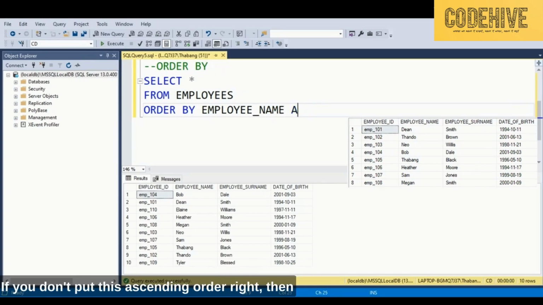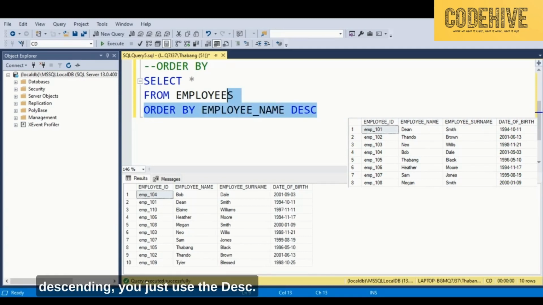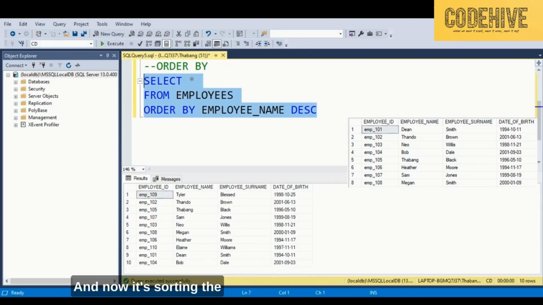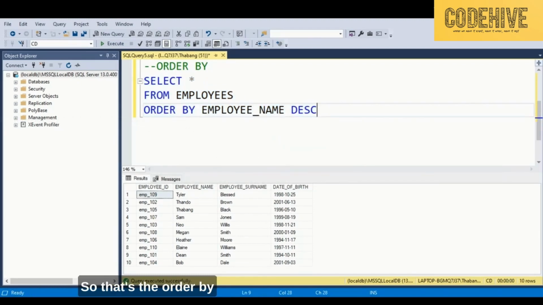That's the difference. If you don't put ascending, then it will automatically order it in ascending order. But if you want to use descending, you just use the DESC, and now it's sorting the employee names in descending order, so in reverse alphabetical. Okay, cool. So that's the order by, right?